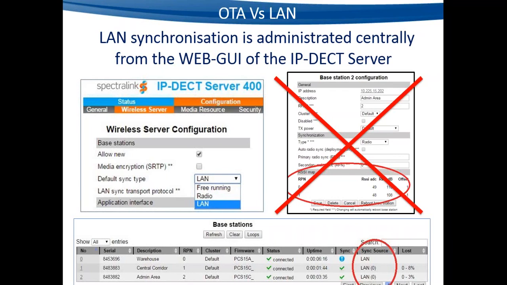Otherwise, you simply wouldn't see that in the option list. The screenshot on the upper right-hand side is basically one we looked at previously. We don't need to worry about that anymore. All we would do is go into the base station, and in the type box under synchronization, we'd set that to LAN, but that's it. We leave it at that.